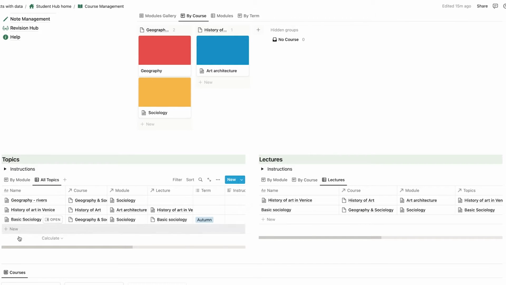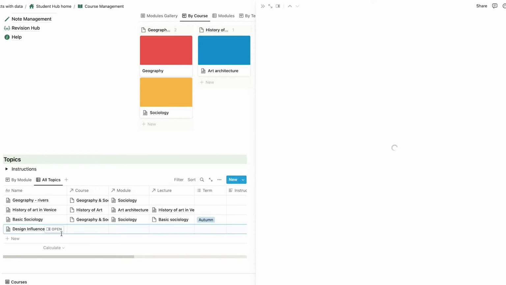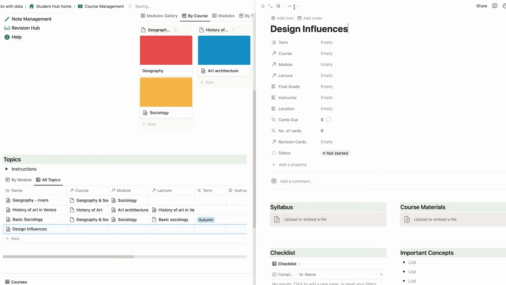Again, it's up to you how you want to set up your course and how you want to view it. If we create a new topic, for instance, let's call it pure design influences. And then open it. By default it opens up in the side here, but you can open it as a full page.